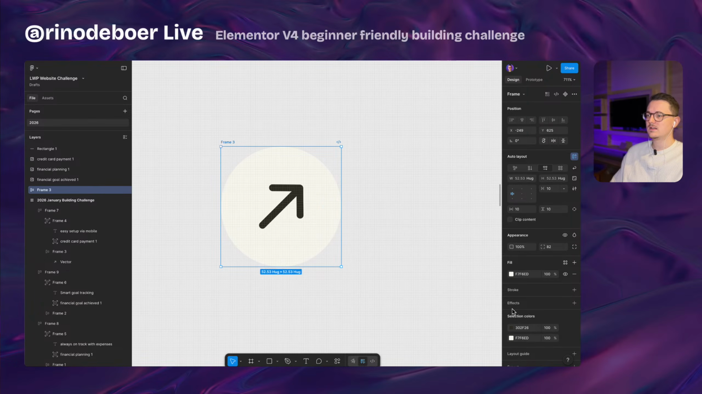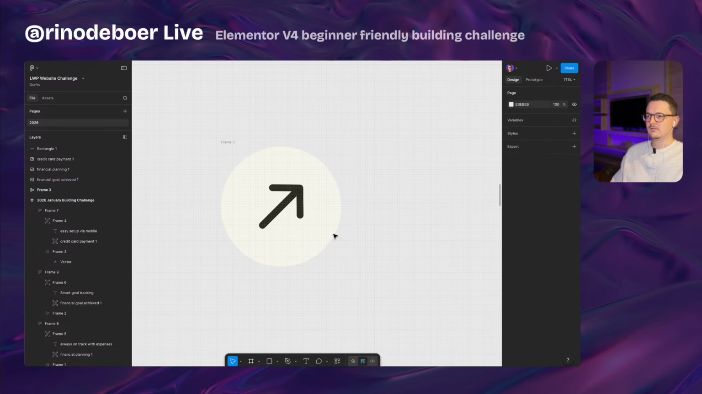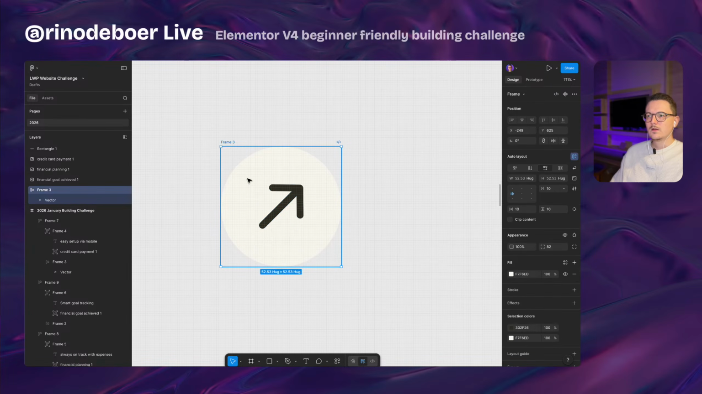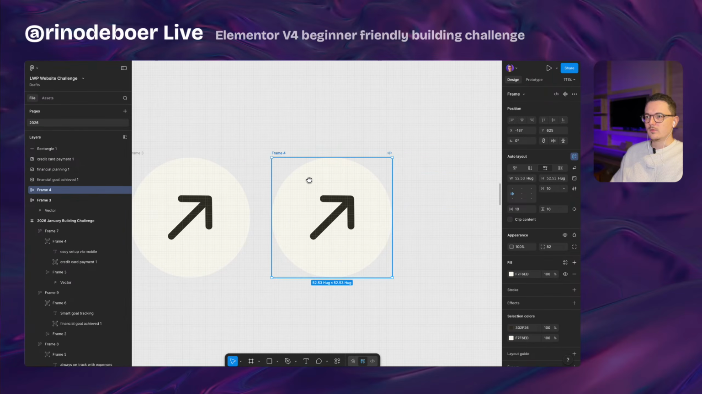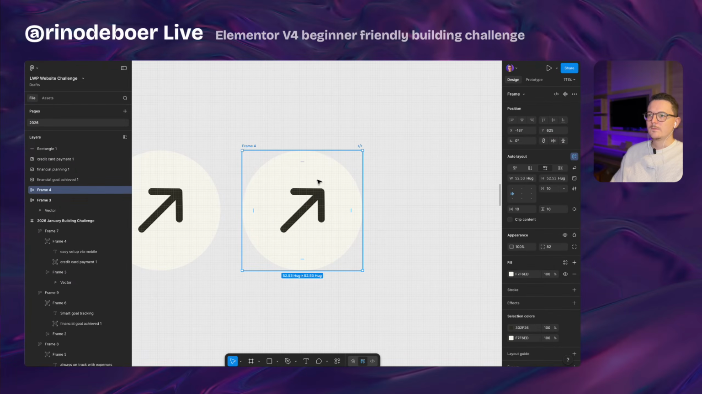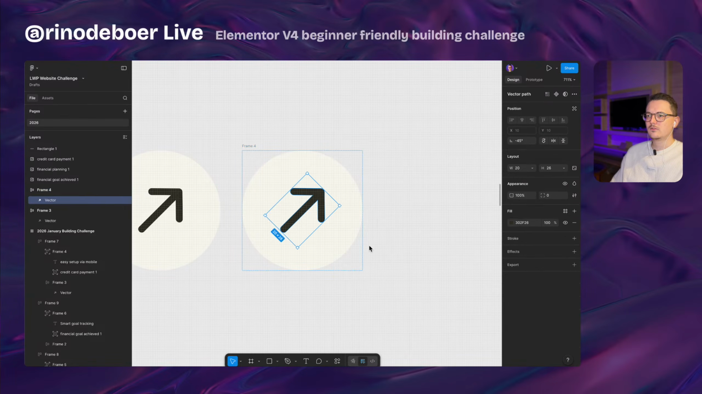SVG, is there a downside? No, there's not. There's no downside. I just need to make sure that these two are mixed together as one. So can I still ungroup? No, not ungroup, flatten. No, also not flatten. I think this frame should first be outlined stroke.